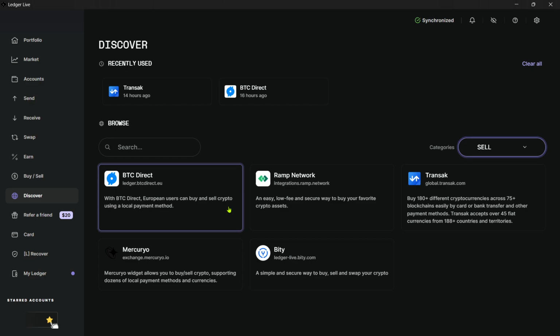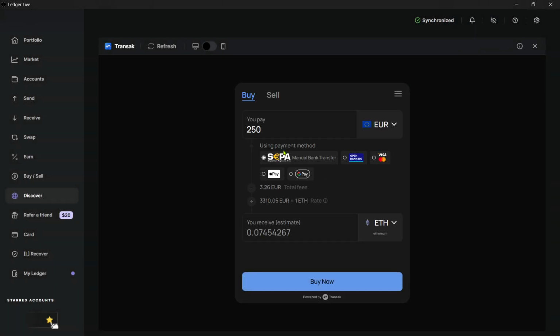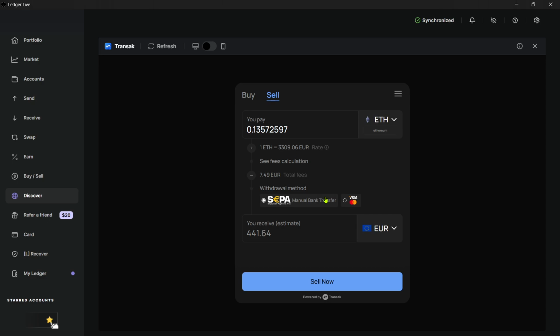Some of them will support different withdrawal methods. So if I go to Transact again over here, you'll be able to see that if I run it through here, I'll be able to even select the bank account, so an easy bank transfer, Visa or SEPA. Okay, so of course you can select that, but if I go to the sell section, you can see there's Visa and SEPA still available. So you can just use these to withdraw to your bank account or again to your Visa or MasterCard.